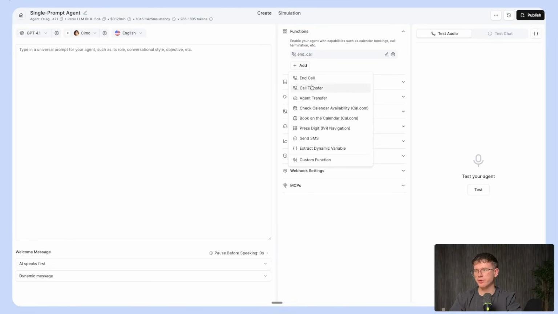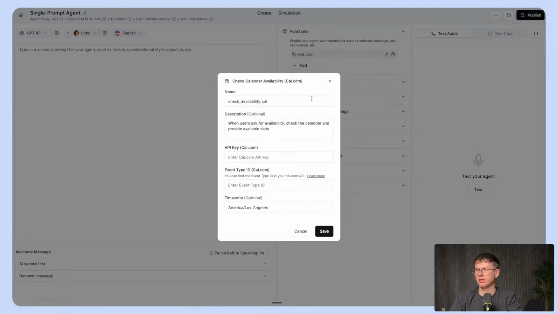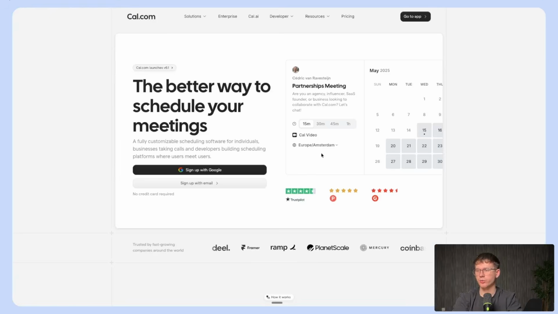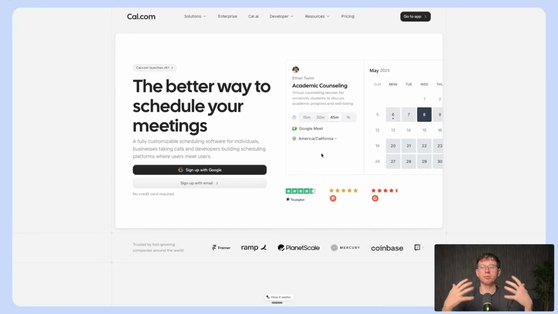So we have call transfer, agent transfer, check availability, book on a calendar, press digits, and send SMS, and then extract dynamic variables. So for this example, we're going to be checking calendar availability, and we're also going to be booking on the calendar as well. So if I press on the check calendar availability, I can see that I have this page right here. And I have the description, which is when the user asks for availability, check the calendar and provide available slots. And then we have to make another account on cal.com, which is this platform right here, which is going to be allowing us to be able to actually book the appointment on our calendar.